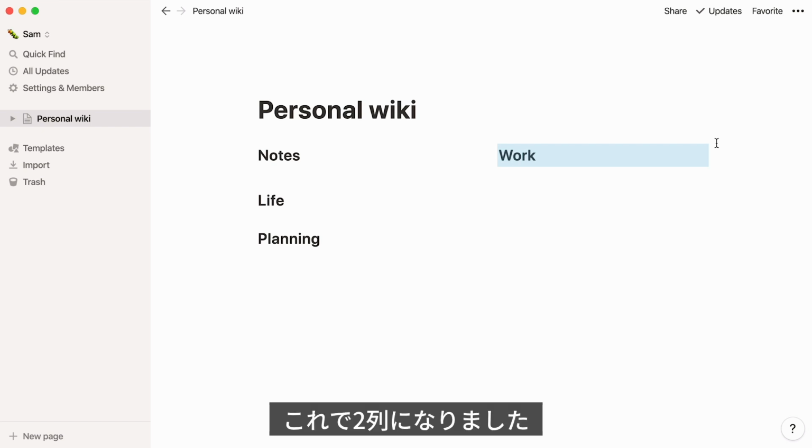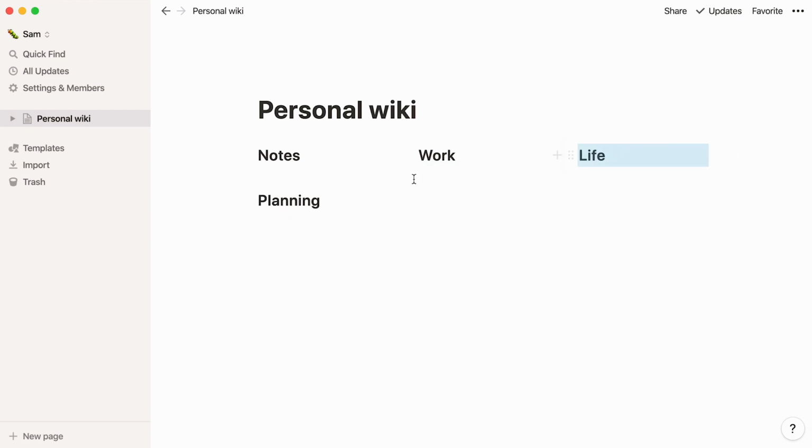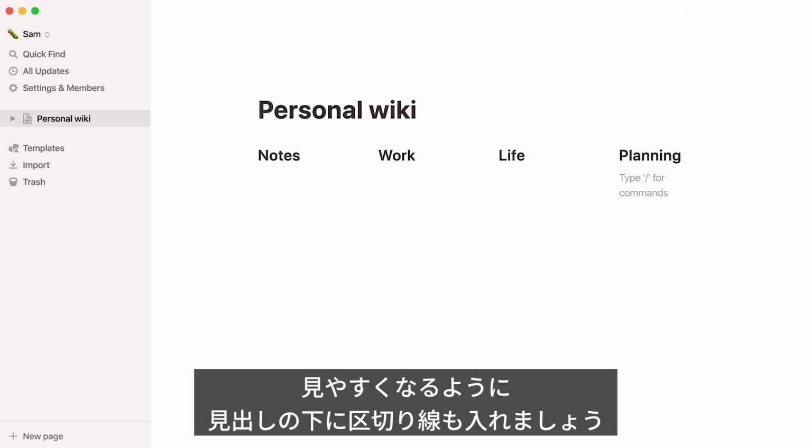Good stuff! You already have 2 columns created. Now you can do the same for the 2 other columns. And for clarity, let's add a divider line under each header.